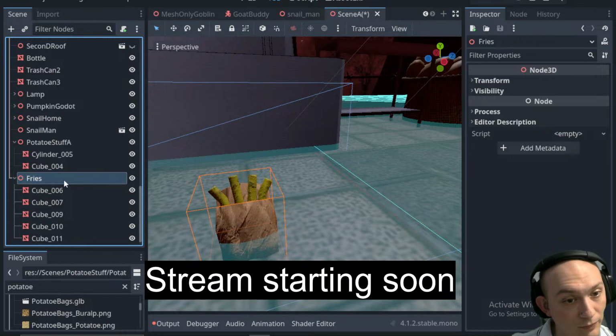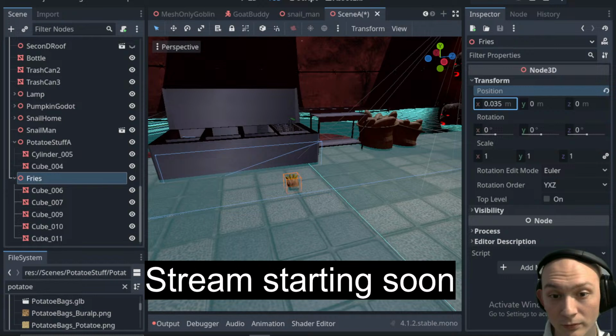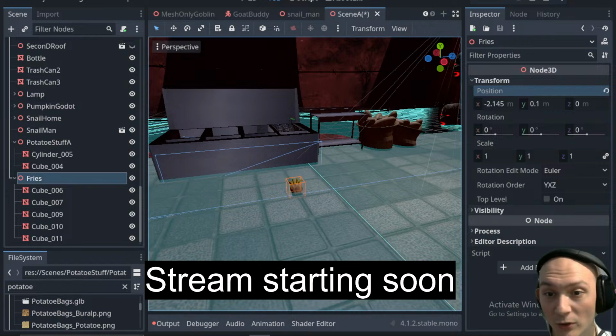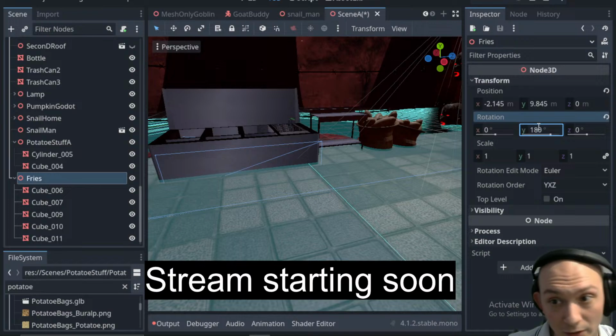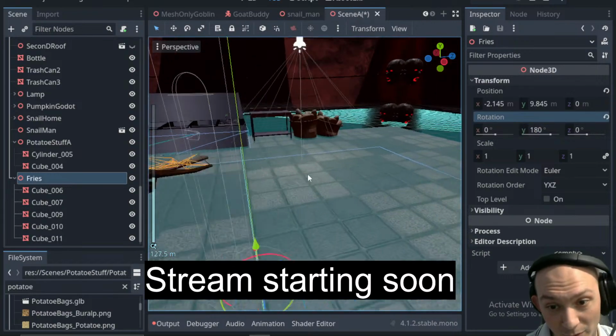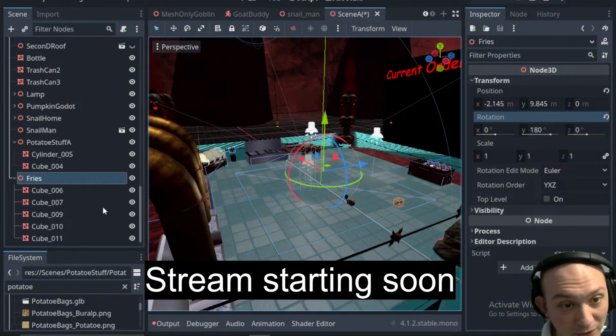But yeah, we'll actually grab it and go transform. So my plan is I'm going to spin them 180. Whoops. Oh, so they rotate around the center like that. Awesome.